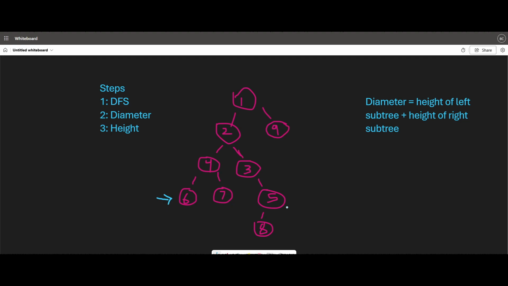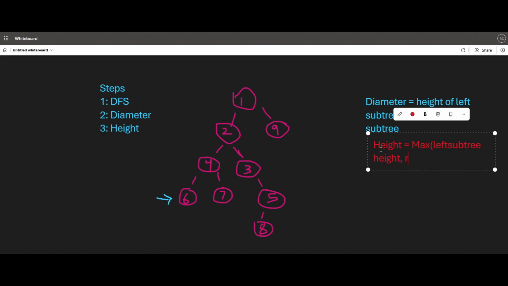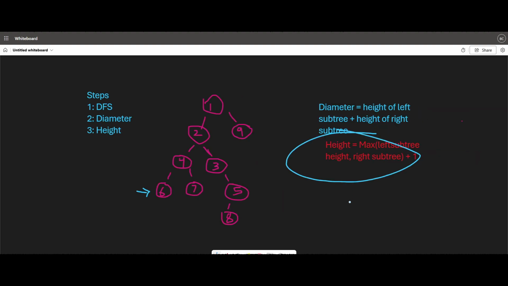So how do we find the height of a node? Well, let me show you the height formula. The height formula is just the max of the left subtree height and the right subtree height plus 1. Now, why is that the case?